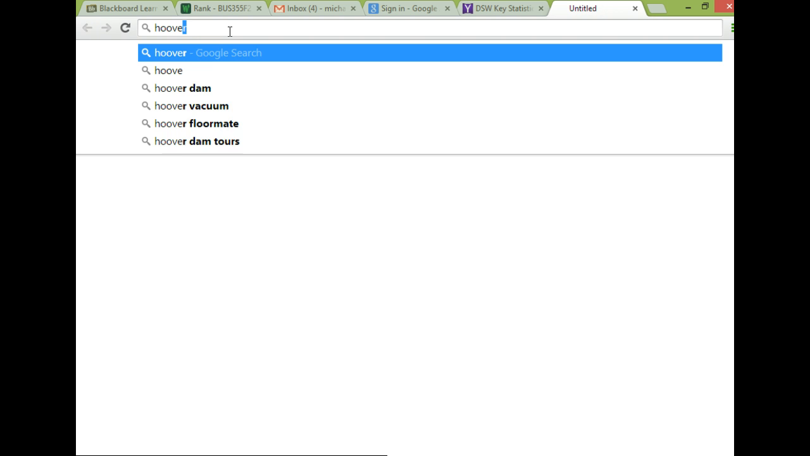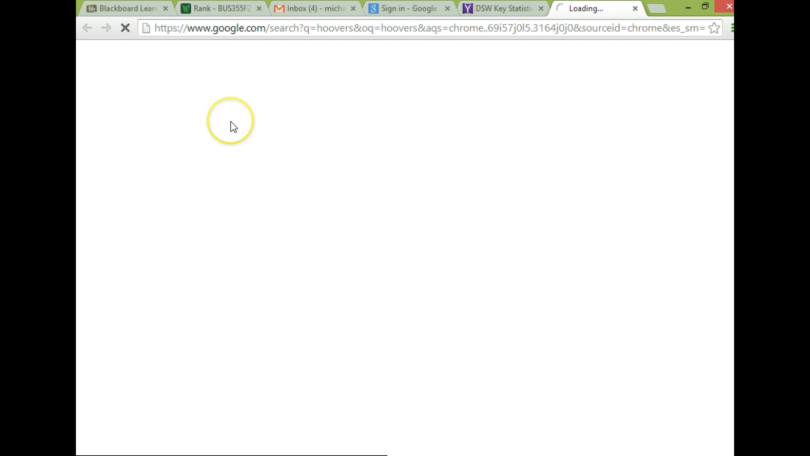If you access a computer on campus, there should be a higher level subscription to Hoover's than if you access it, say, at home. I'm not sure if they're still paying for this. But Hoover's is an area that'll give you industry information.